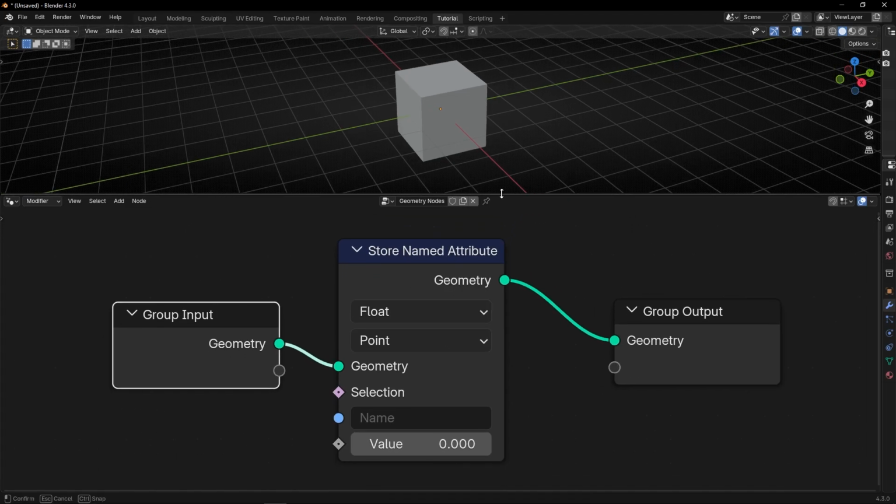Now, why is it called a storeName attribute? It's called a storeName attribute because basically it stores, saves data, information. Which type of data? Attributes. And why is it called name? Because when we store this type of data, attributes, we can give it a name. Where? Here. That's why it's called a storeName attribute.